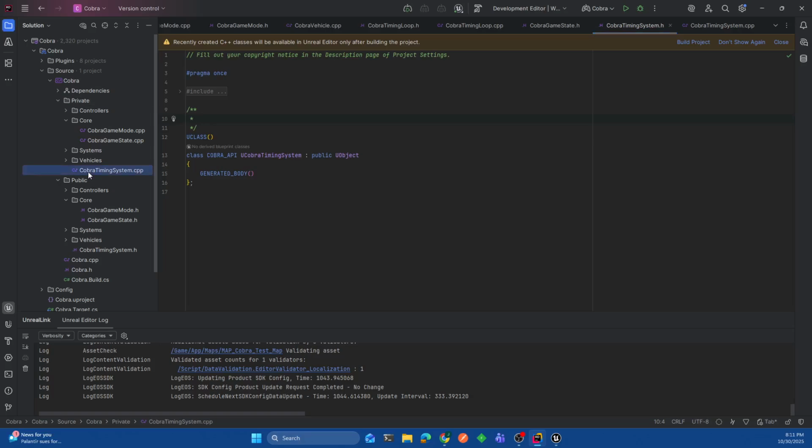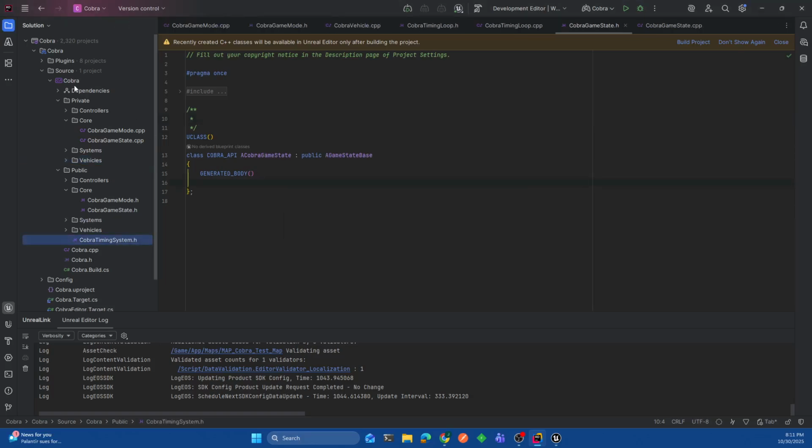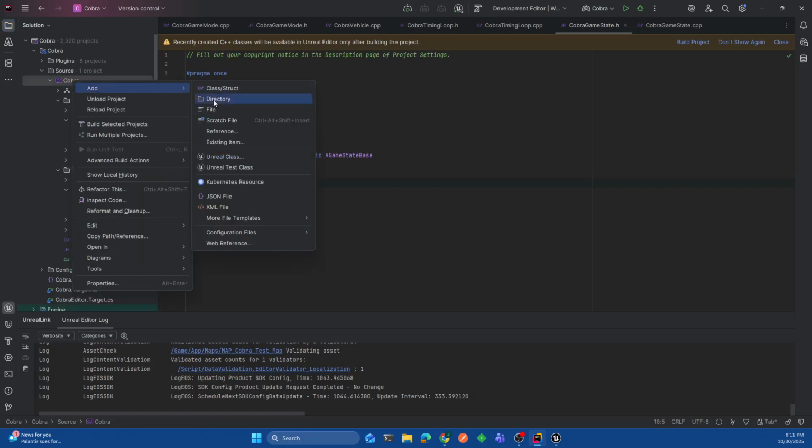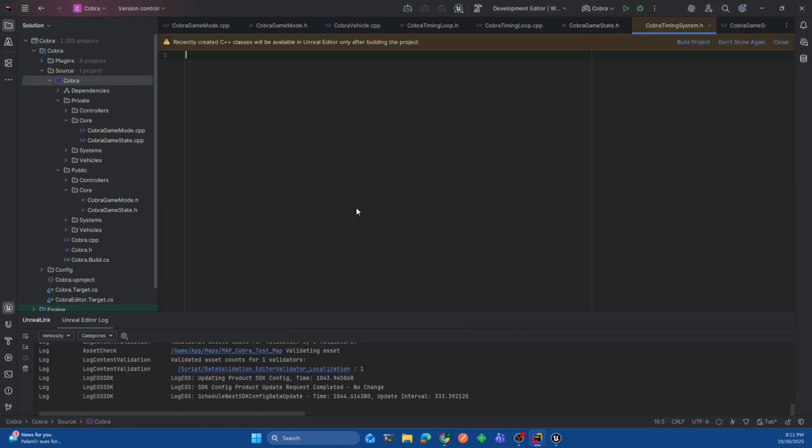Oh, I did that wrong. Let me get rid of it and try again. I forgot to put it in the systems folder. So Cobra Timing System, UObject, public, and it's in the systems folder. Now we got it.